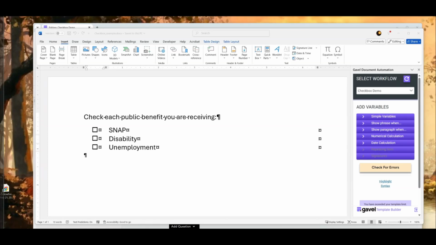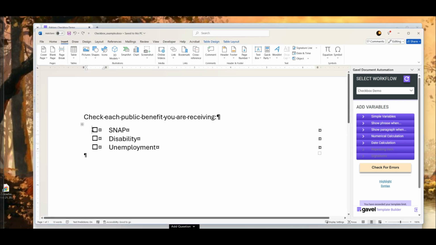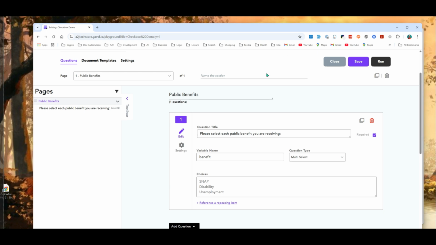In this video I'm going to show you how you can populate a checkbox in a Gavel Word document template when you need to be able to put a box here with the check in it if that person is receiving SNAP benefits. And so if we hop over to a Gavel workflow, we see that we have a question in here with a variable of benefit. It's a multi-select question, and these are the three answers that correspond to the checkboxes in the Word template.